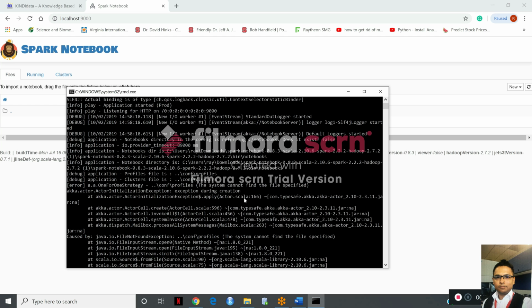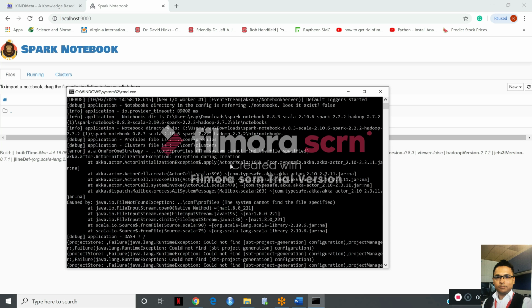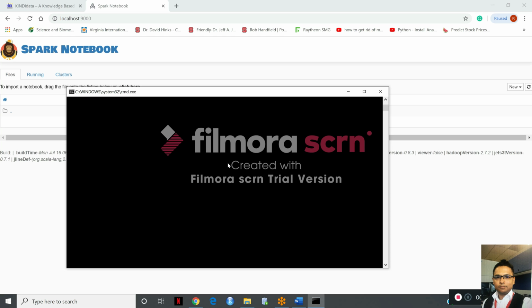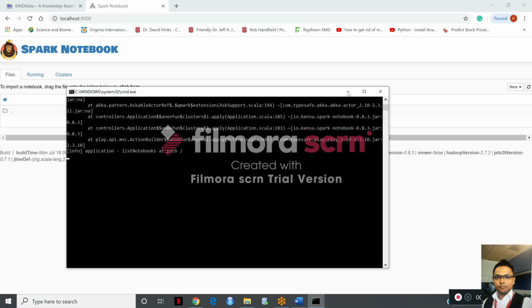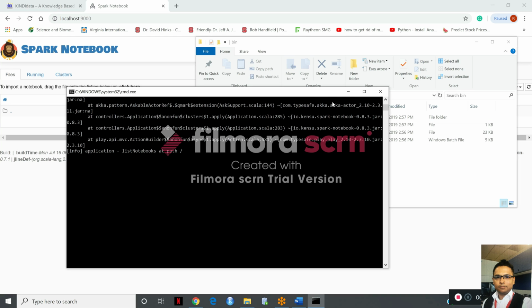Now another thing to remember, once you run this, don't close the CMD. As you can see, CMD is working as a log, and it's a process that needs to run for Spark Notebook to work. So don't close this one. If you close the CMD, Spark Notebook will not work. And if you close it by mistake, run this again and leave this open.